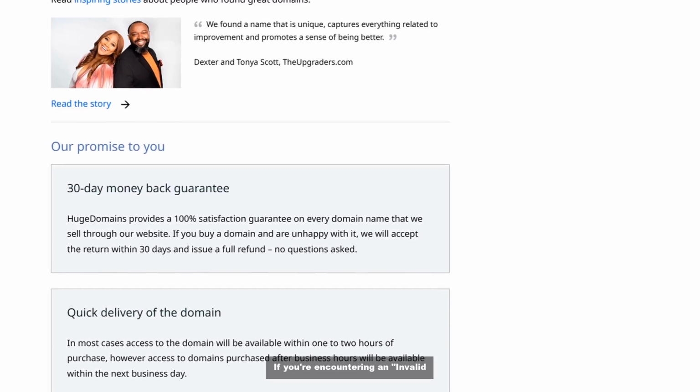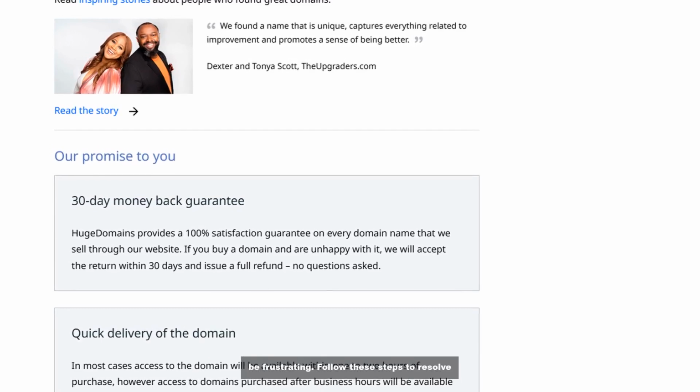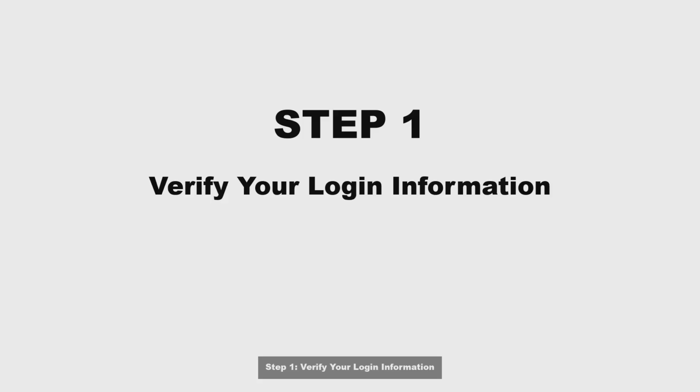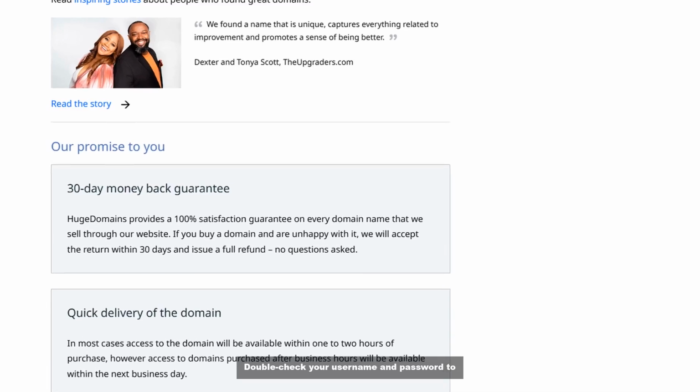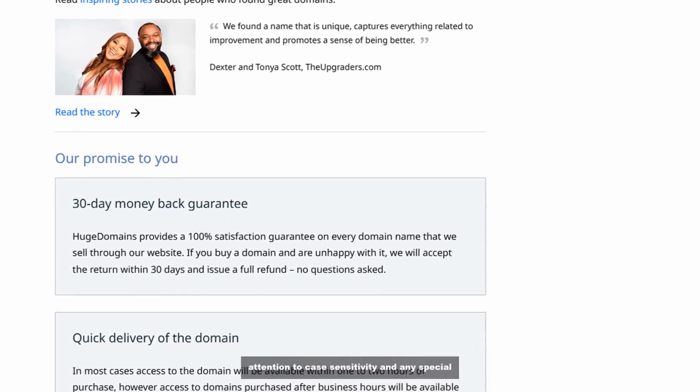If you're encountering an invalid credentials error on Relay Financial, it can be frustrating. Follow these steps to resolve the issue quickly. Step 1. Verify your login information. Double-check your username and password to ensure they are entered correctly. Pay attention to case sensitivity and any special characters.